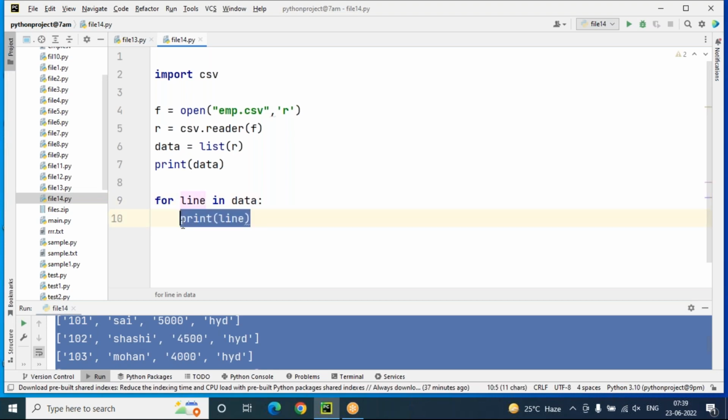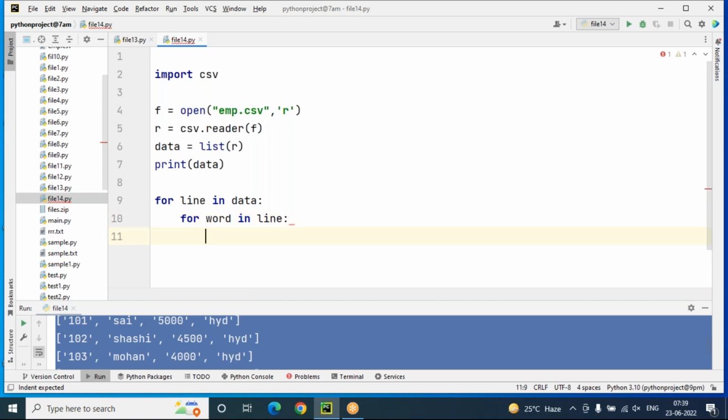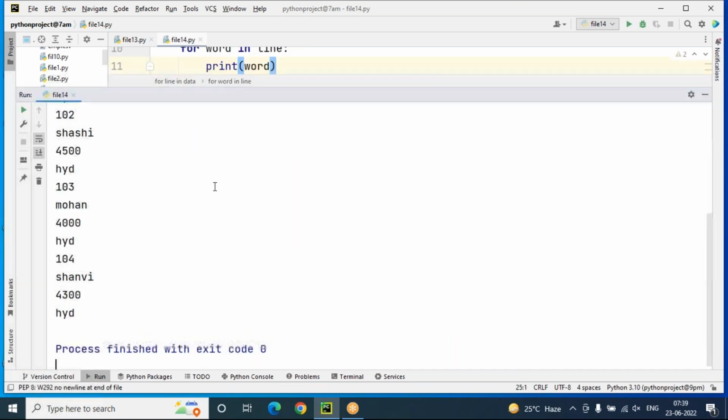Okay, again, I'm using one more loop here, a nested loop. For word in line, for line in data. After that, in that line, each and every word I want to extract: for word in line. Then finally, I want to print what actually? Word only. If I try to print word, look here, we can extract each and every word from the line and see how it will print.